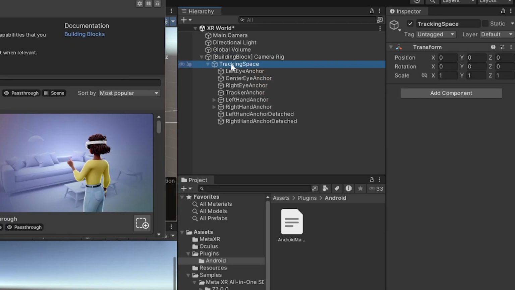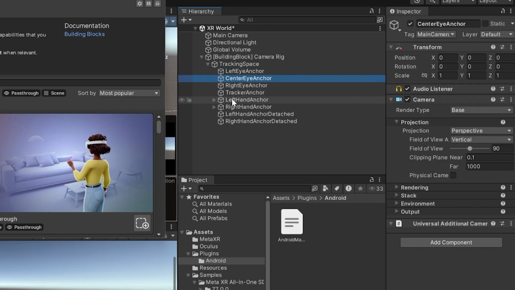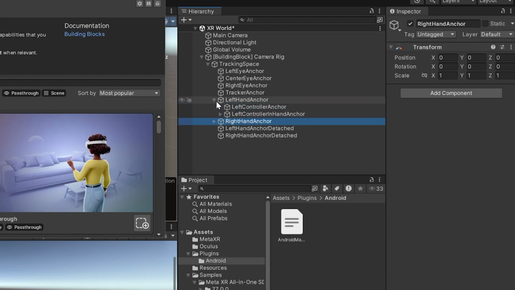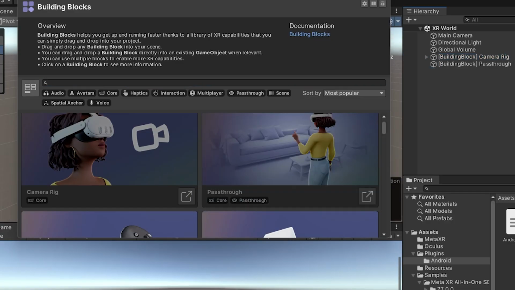So next we've got tracking space. There's a bunch of stuff here. Left eye anchor, center eye, right eye, tracker, left hand anchor, right hand anchor. So these two, left hand anchor and right hand anchor, are important for things concerning hand interactions. So if you want to attach something to a hand, you're going to attach it to this left hand or right hand anchor. Next, we have pass-through. So we're going to start with augmented reality, and then we're going to scene transition into virtual reality for this first project. So let's drag and drop pass-through.